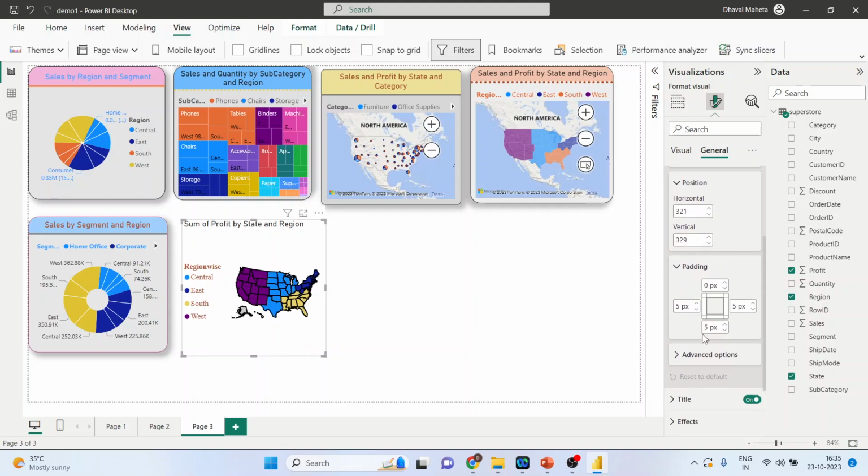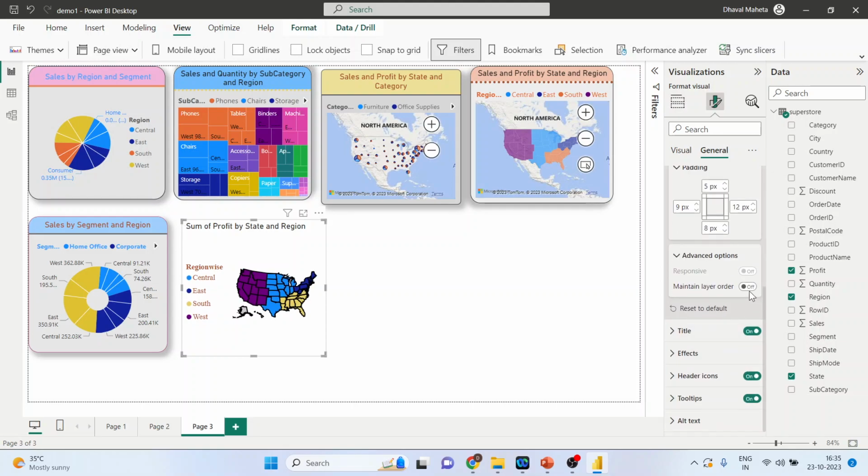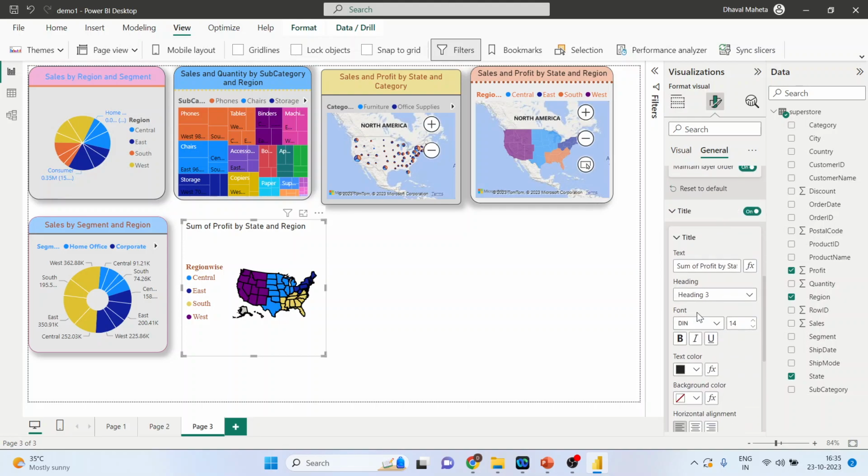Padding. If I increase this number, the white space on left hand side will increase. If I increase this number, the white space on right hand side will increase. This will increase the white space on top and this will be in the bottom. In advanced options, make sure maintain layer order is on. Title, it's written sum of profits by state. We don't want sum. So profit by state and region.